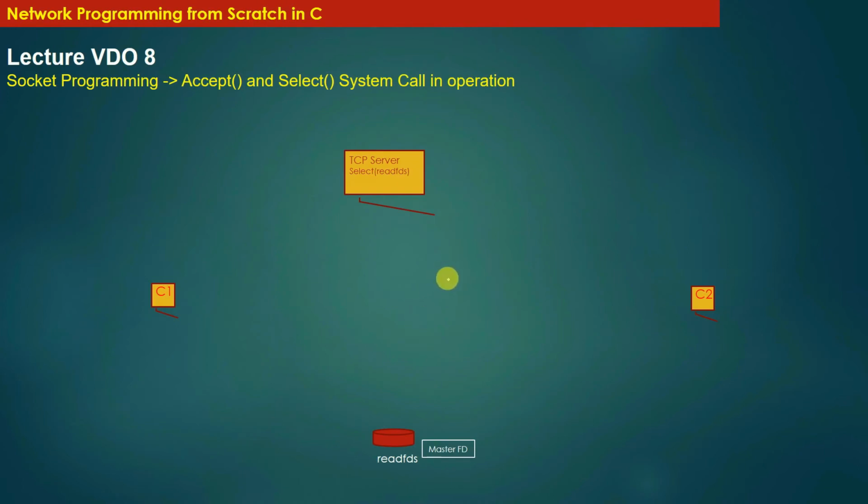So in this diagram, we will see the accept system call and select system call together in operation. For example, let us say you have a TCP server, and it has maintained the read FDS, which is actually a set. And currently this read FDS has only one entry, which is the master socket file descriptor.